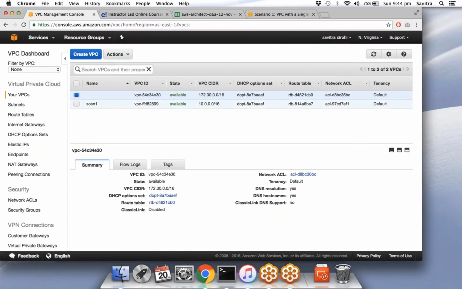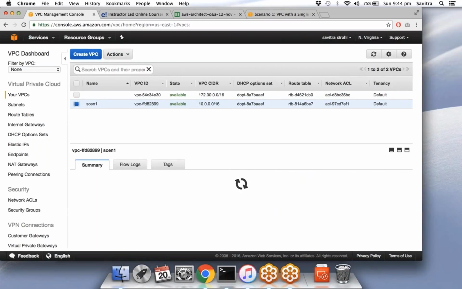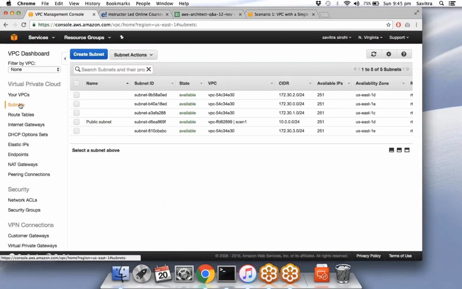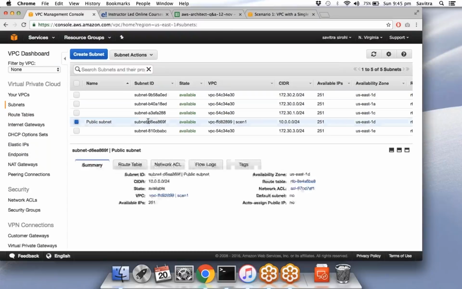All right. So we have two VPCs. The one at the bottom is the scenario 1 VPC that we just created. The VPC is at a regional level, right? It's at a region level, and within the VPC, you'll find subnets which are at the availability zone level. So if you look at the subnets, there are now 5 subnets. 4 belong to the default VPC, and this one here is the one that we just created. This belongs to the scenario 1 VPC.